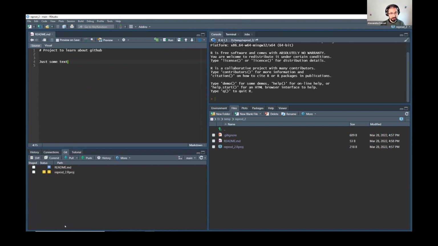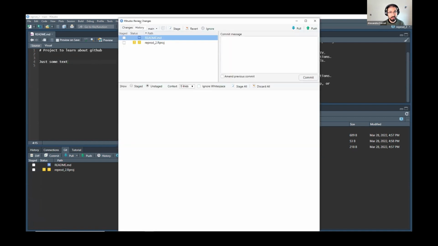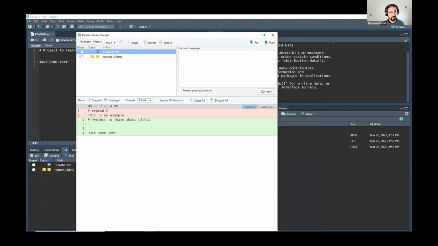I can actually commit it. So I can go and press commit. It will open a new window. So here I can say what files I want to commit. So I want to commit the changes to README. And you see here it shows with red what I deleted and with green what's new. So this is how you can figure out what are the changes.